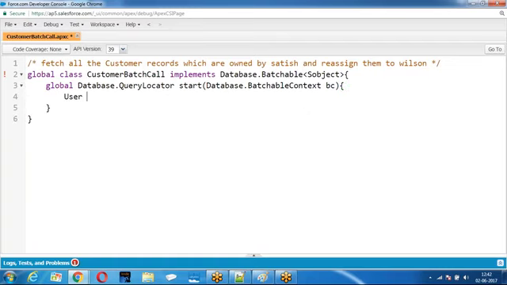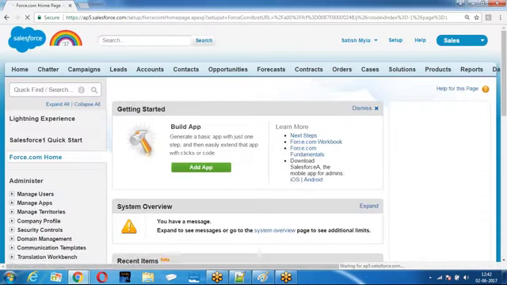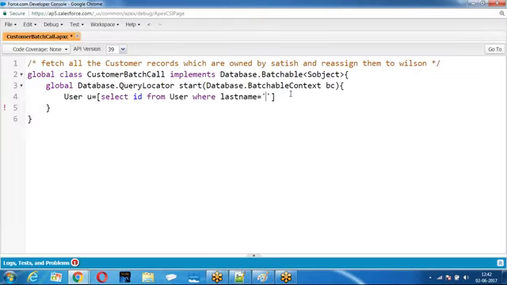Now first I need to get the user: User u equal to select ID from User where last name equal to... Let me check what is the last name of Satish. The first name is Satish. Where first name equal to Satish.